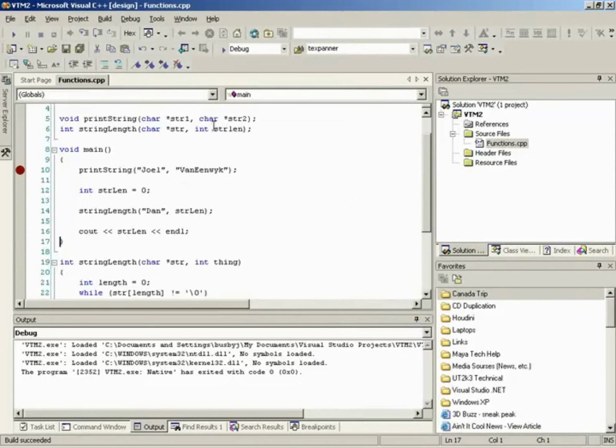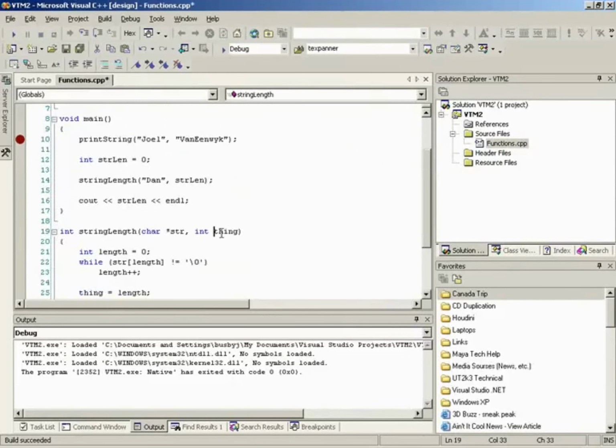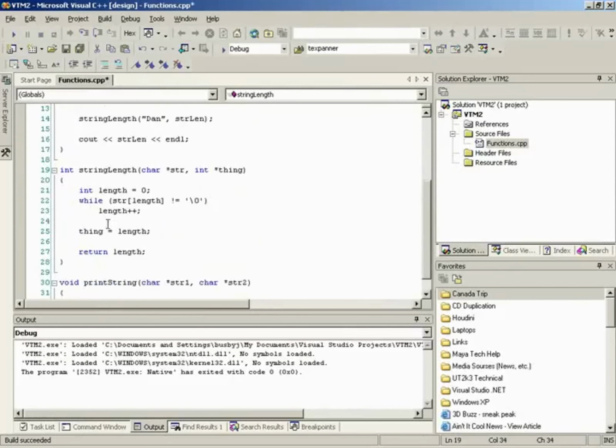Let's change this to a little star. Now we have a parameter that is an integer pointer. We're going to have to change it down here into pointer thing, and change how we use it in the code at line 25. Thing is now an address, so we have to dereference it. Let's put a star into it. That's now saying we're going to assign the value to the variable located at the memory address. So inside, star thing equals length.